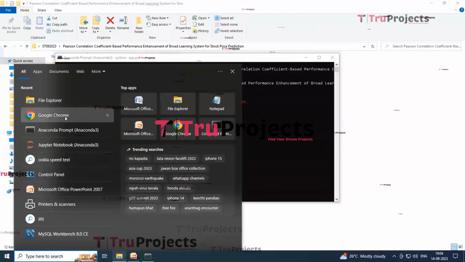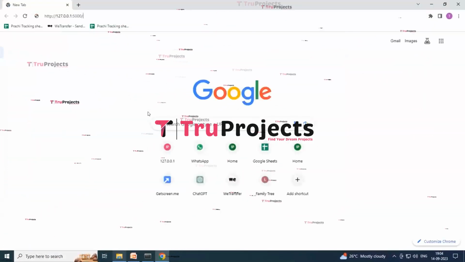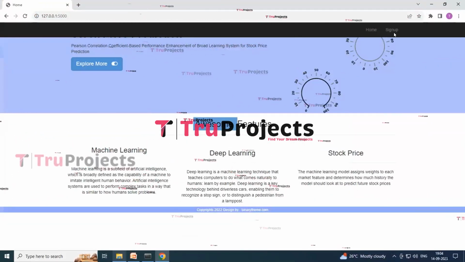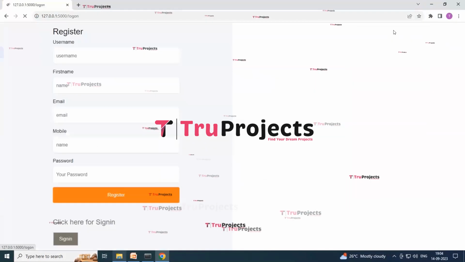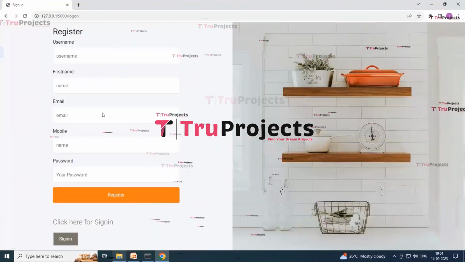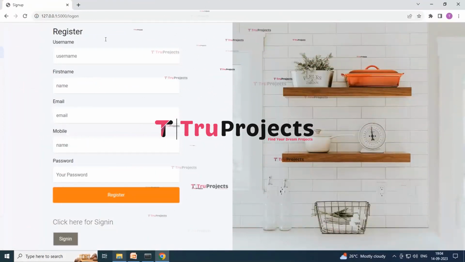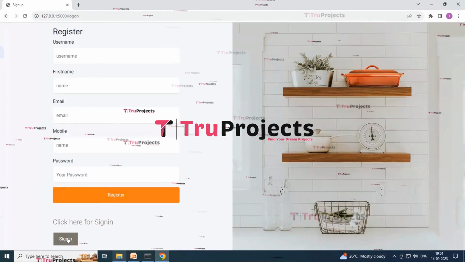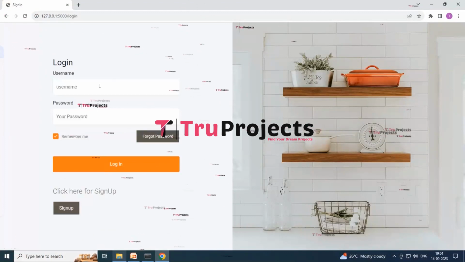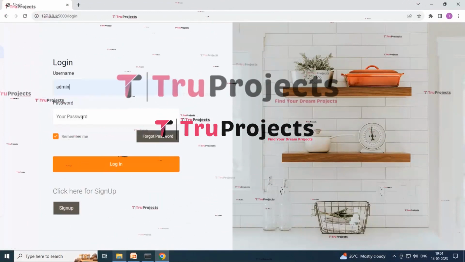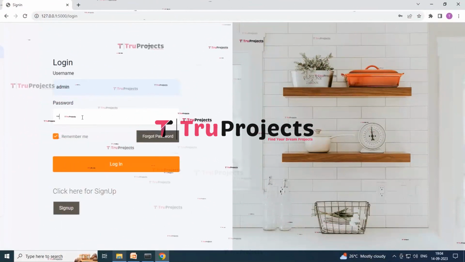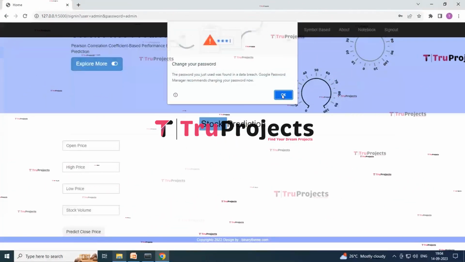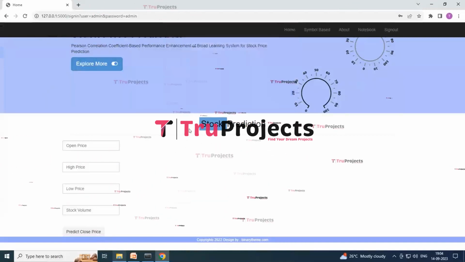Here I am using Chrome. Just paste this link and now hit the enter button. So here you can see that this is our home page. By clicking on the sign up button here, you can simply do the registration. I have already done the registration by entering the username, first name, email, mobile and password. So I am clicking on the sign in button. Now just enter the username and the password which you have created while doing the registration, and now click on the login button. So here you can see that it is a stock price prediction.